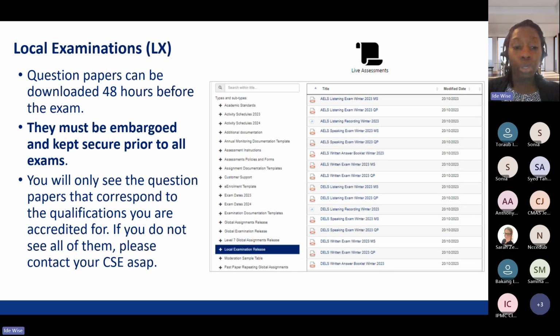If you log on and you go to the section that says local examinations release, that will only be visible when we have released the exam. So if you're logging on a week early, you won't see local examination release. Once it's there, check that everything that's supposed to be there is there. If something is missing, then you need to contact your customer support straight away so that you're ready for your exams.